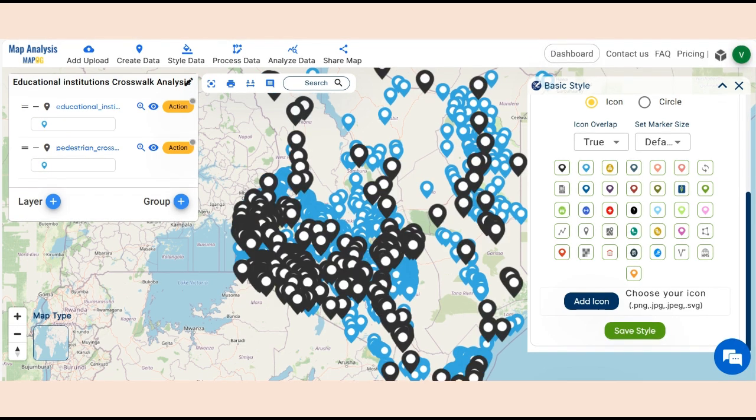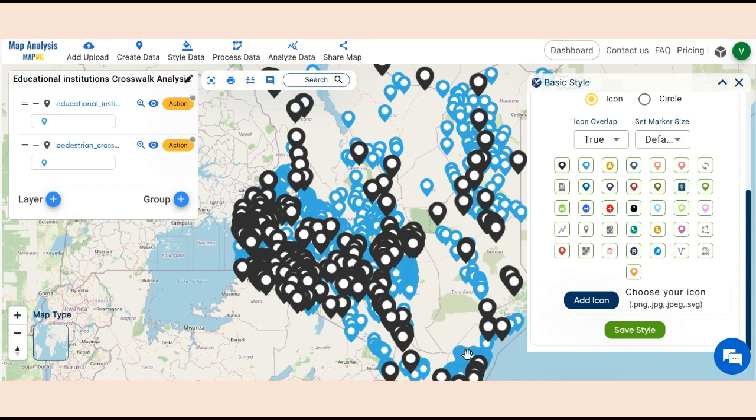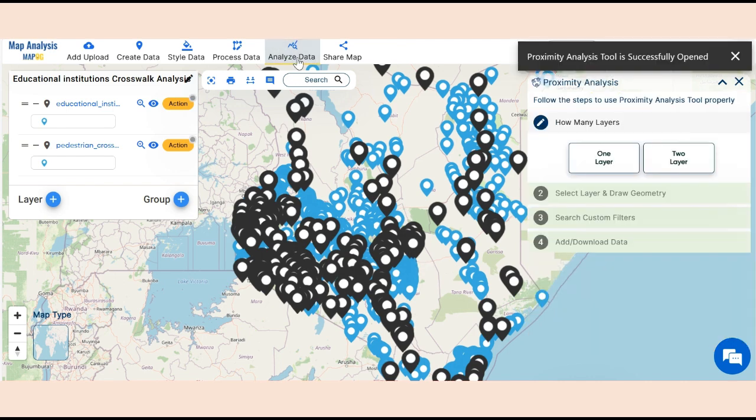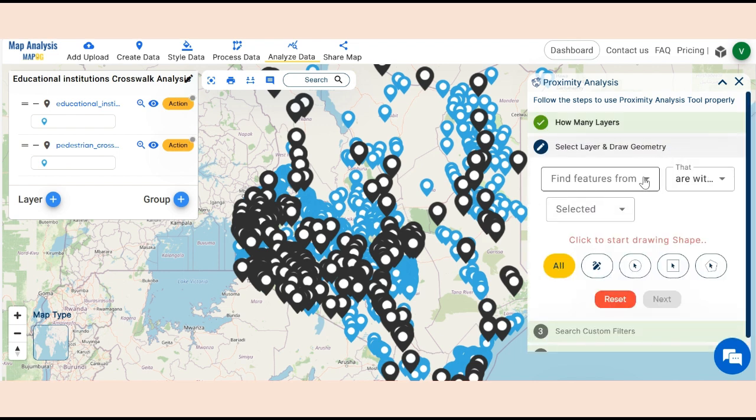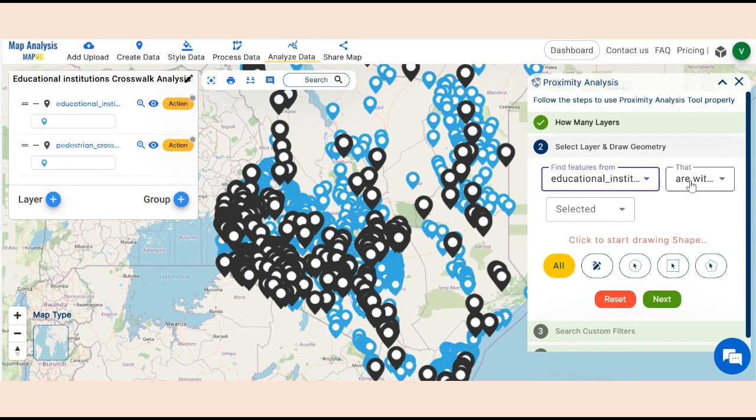Now, we will filter out the educational institutions according to their accessibility to pedestrian crosspoints. For this, click on Analyze Data. Now, the Proximity Analysis tool is open. Select To Layer. In the Find Features tab, select Educational Institution layer, followed by Closer Than. Then select the Pedestrian Crosspoints layer and enter the proximity length in kilometers.